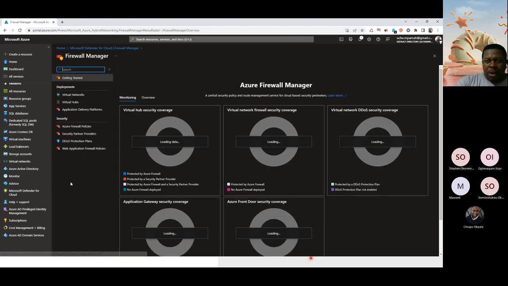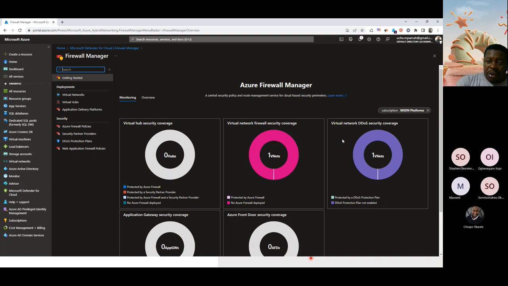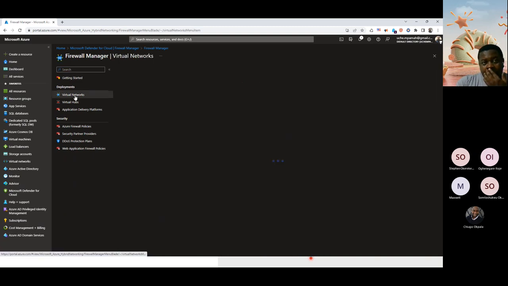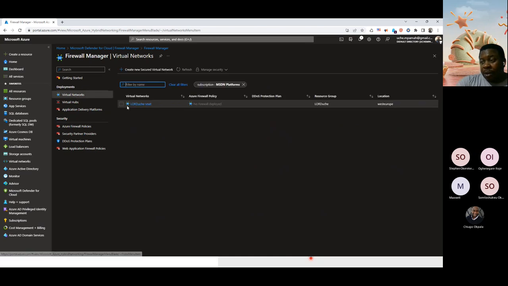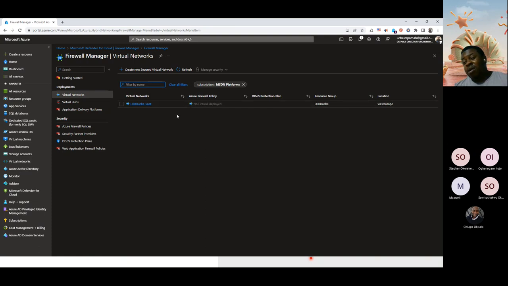Looking at our workload protection, again, we've been here before, and now it's able to also sync with your firewall. I don't have a firewall yet, but I have virtual networks. I just have NSG. Okay, there's my virtual network. So no firewall deployed, you can see that. And I don't have any DDoS plans.